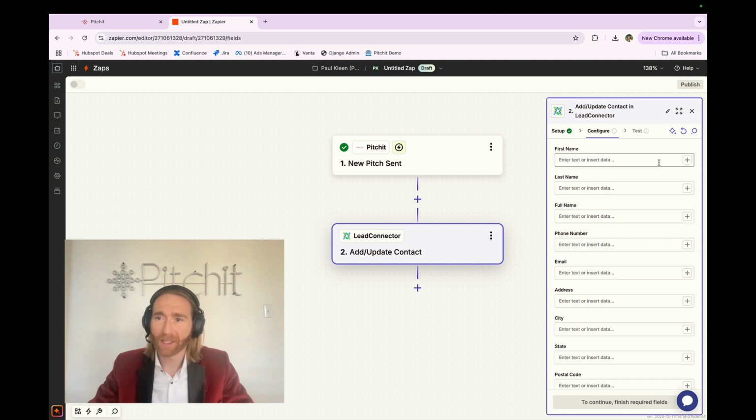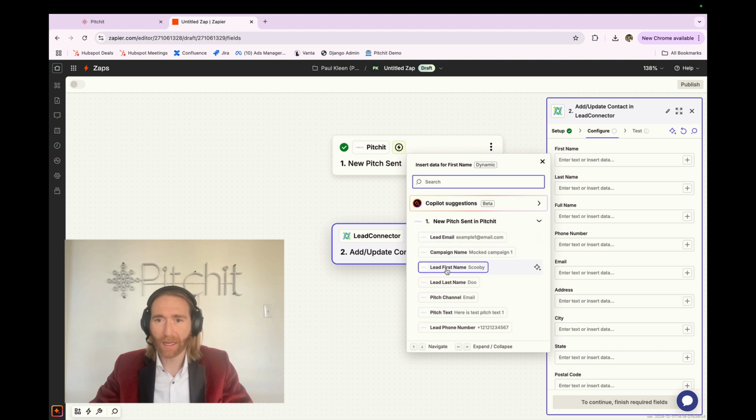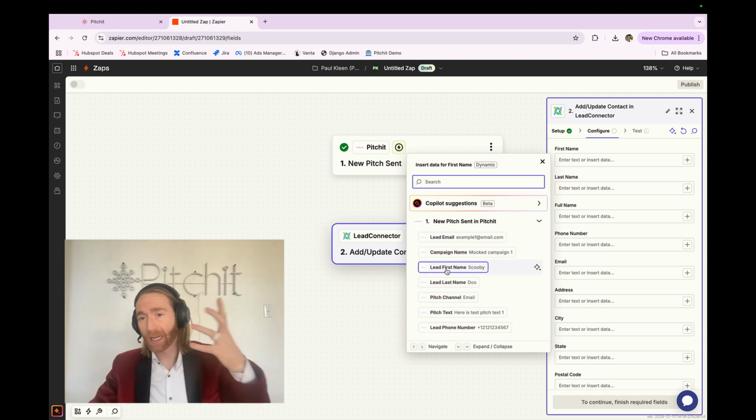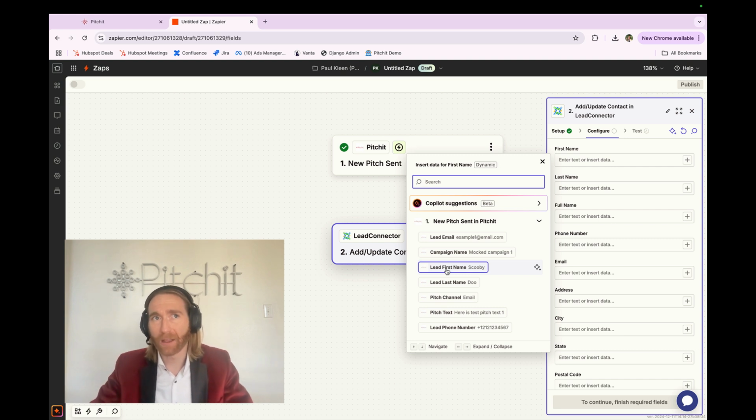Okay. Next thing is you just simply map the data from Pitchit into Lead Connector, which is GoHighLevel. The reason you want to do that is because it's going to create a contact if one doesn't already exist. But the assumption I'm making in this particular use case is that you would have originally sent the lead to Pitchit from GoHighLevel, and so it probably exists in GoHighLevel, and we just want to map it back. We don't want to create a second Scooby-Doo account, right?